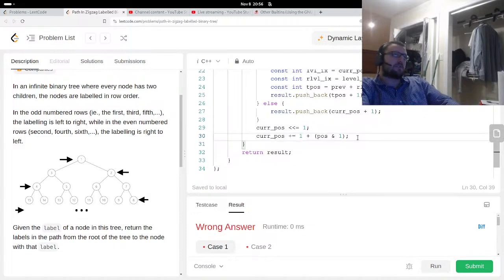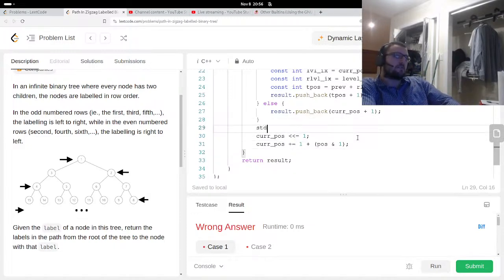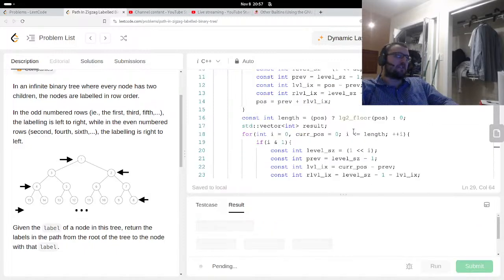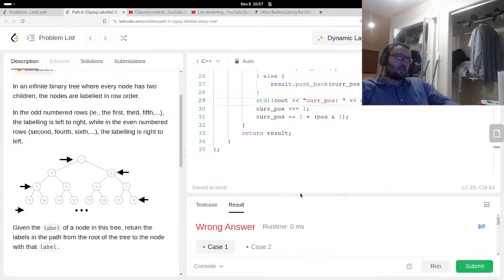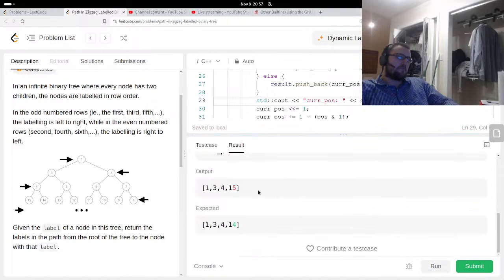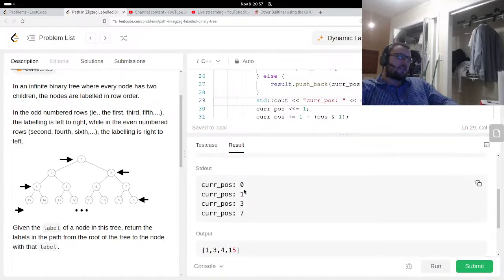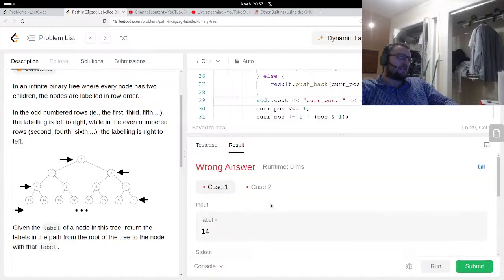Let me see. Current position. Yeah, this is not the easiest thing to do correctly. It's definitely pretty involved. If I've done this a bunch of times, then I think it'd be easier, but this is sort of the first time doing exactly this. 0, 1, 3, 7. 0, 1, 3, 7. It should be 8 actually here, not 7.